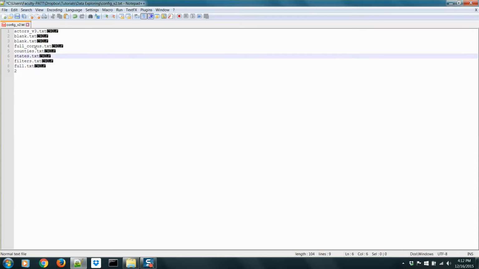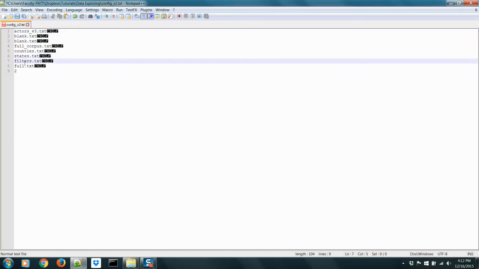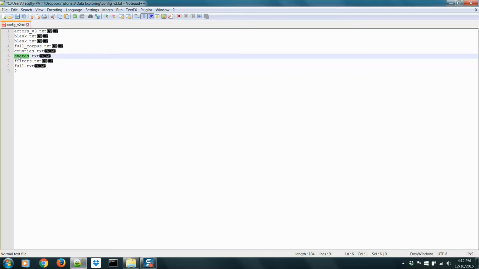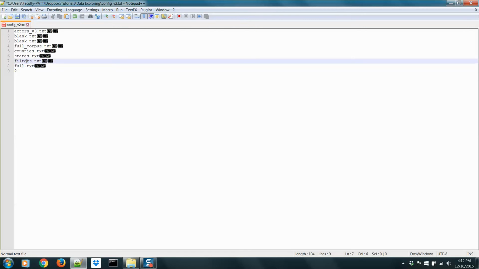Aside from these two changes in lines number 4 and number 8, you're going to make sure that whatever other modifications or updates you had are also reflected in this file. So if you changed your actors dictionary and it's now actors version 4, you change that. And if you added counties or states to your dictionaries, or added new filters to your filters dictionary, you reflect that too. So you save this. This is configuration version 2.